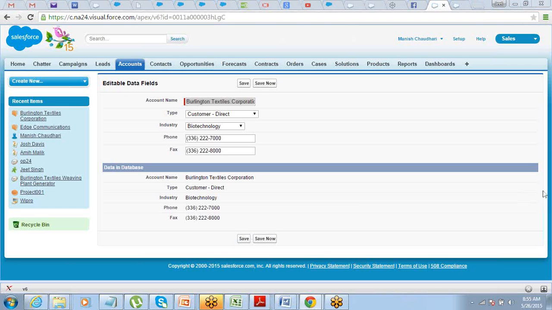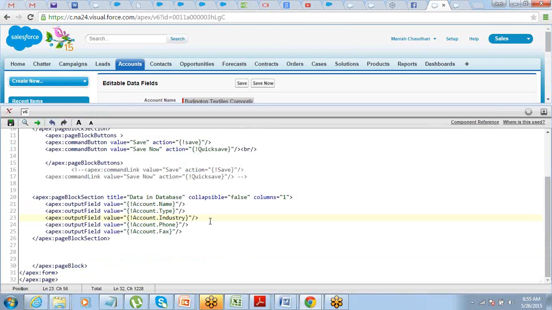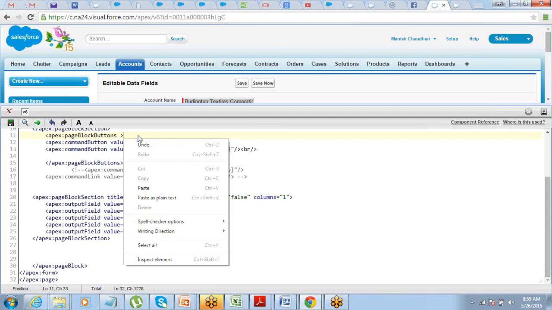Clear? If you just want this to be at the top, then you can just go ahead and say, in that page block buttons there is an attribute called location.